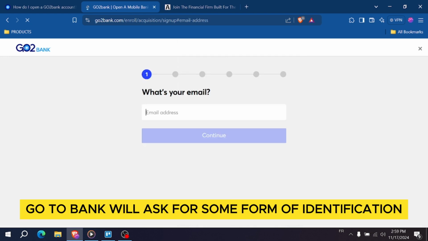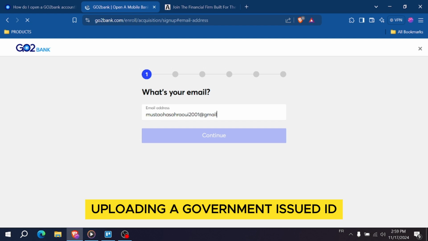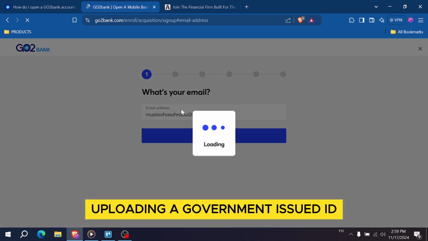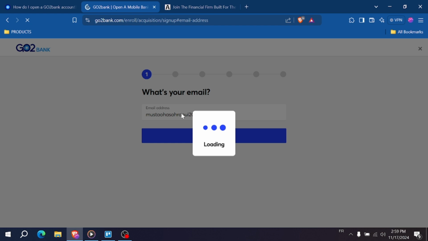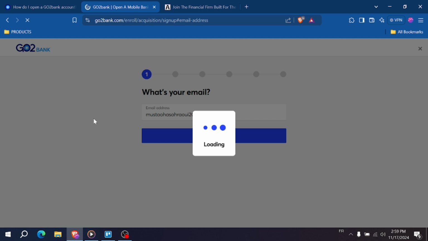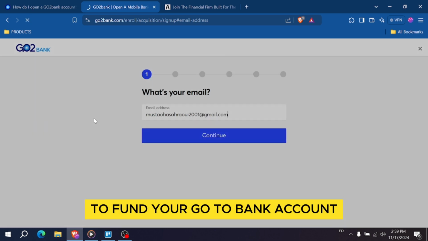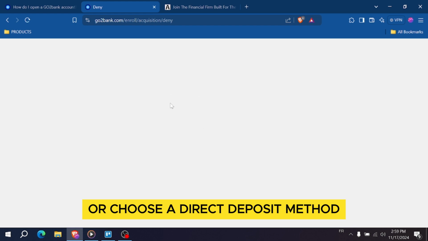Go2Bank will ask for some form of identification to verify your identity, and this might include uploading a government-issued ID and answering security questions. Connect your existing bank account or debit card to fund your Go2Bank account or choose a direct deposit method.